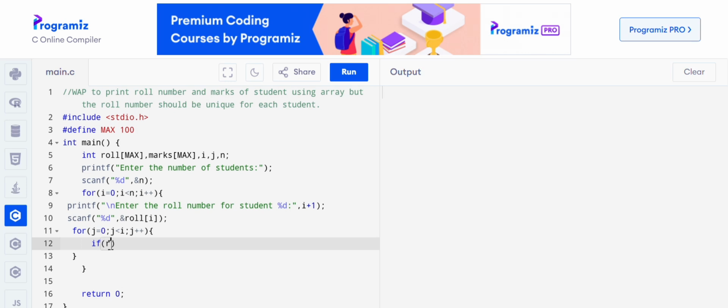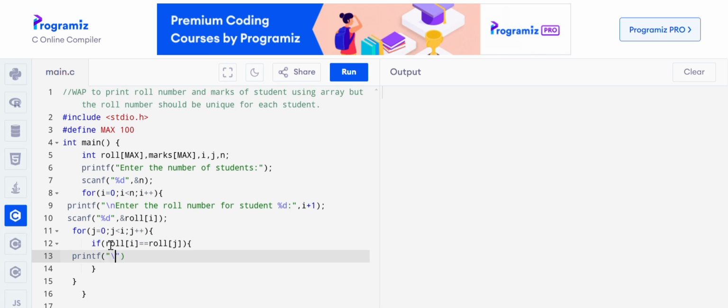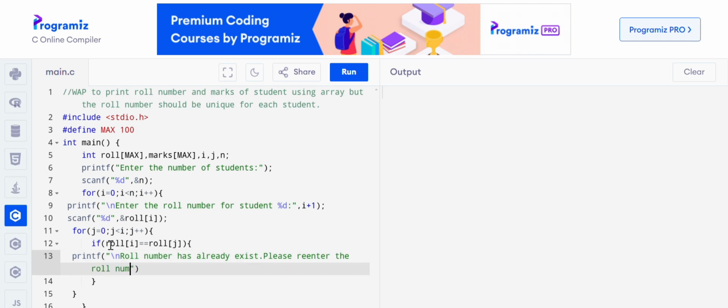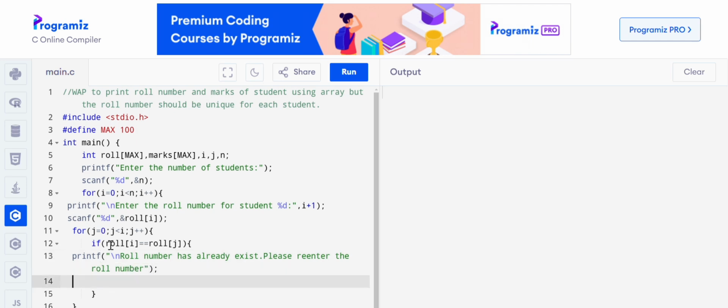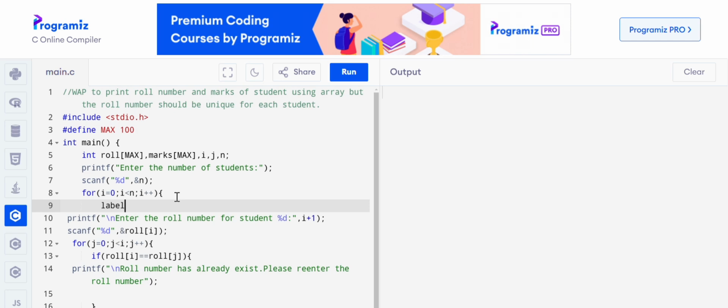If roll[i] is equal to roll[j], then here print a message to the console screen using the printf function: "roll number has already exist, please re-enter the roll number", and then we declare a goto statement. Goto statement basically interrupts your natural flow and sends you back to the previous steps.